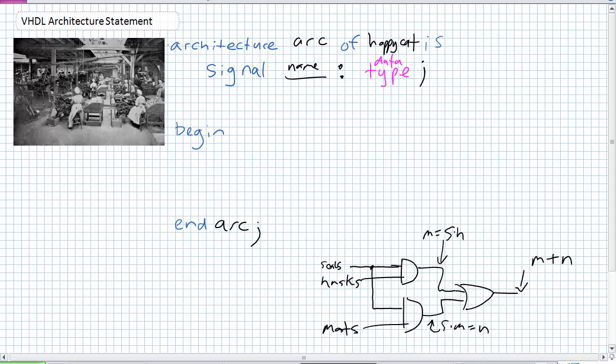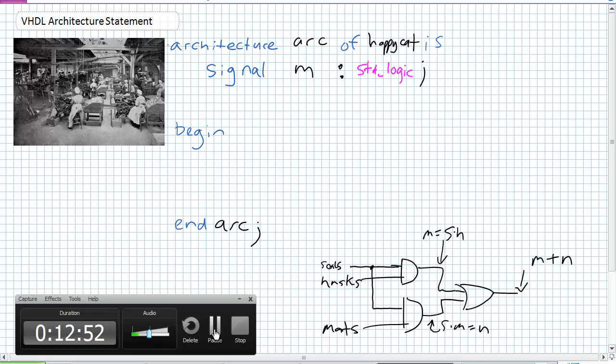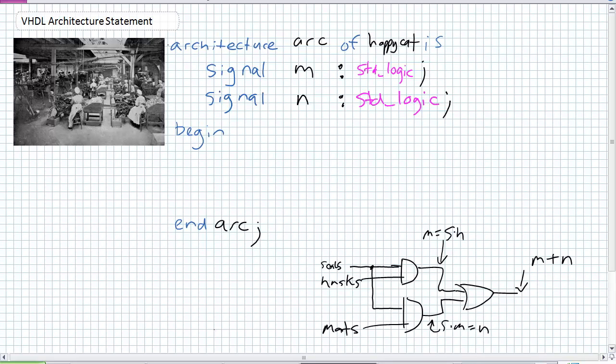So what I'm going to do is call signal M. What is it? It's a standard logic. Do the same thing for N. And there you go. So I've created two signals, M, which is a standard logic with a closed semicolon, signal N, which is a standard logic, close it. So now let's do our between beginning and end. Let's go ahead and do our expressions.